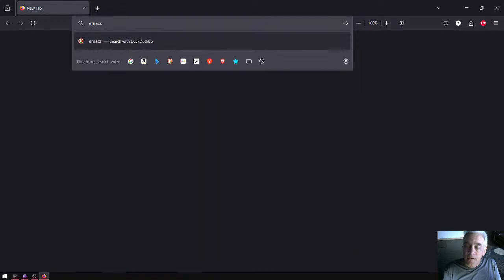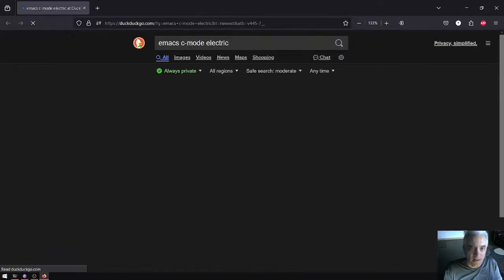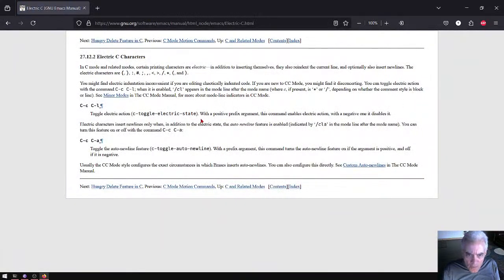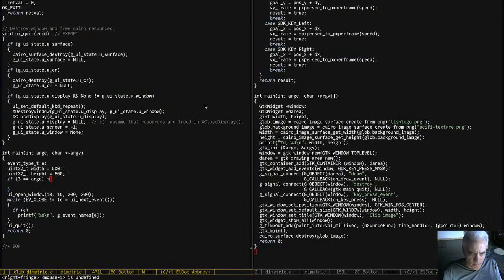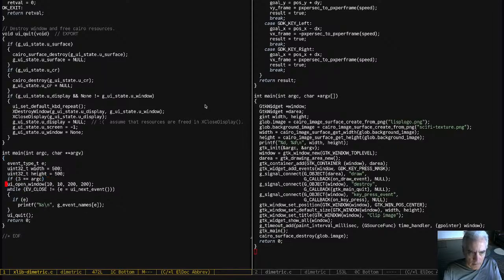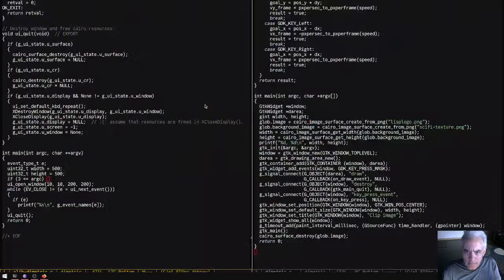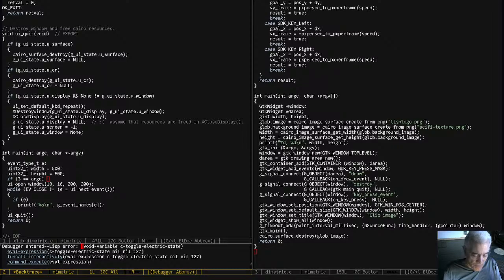Emacs C mode, and we'll just type electric. I don't know why they call it electric. Why don't they just call it electric C? Toggle electric state. Okay, maybe that's it. How do I get the electric state? Can I even grab it? Oh, it's a function.